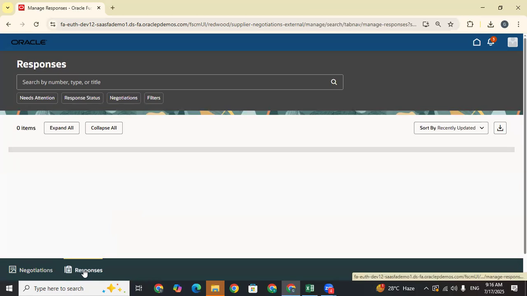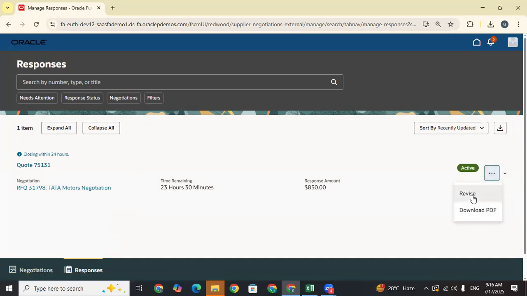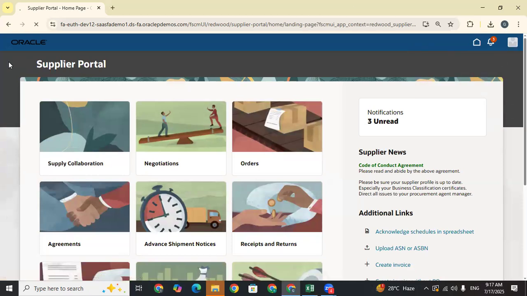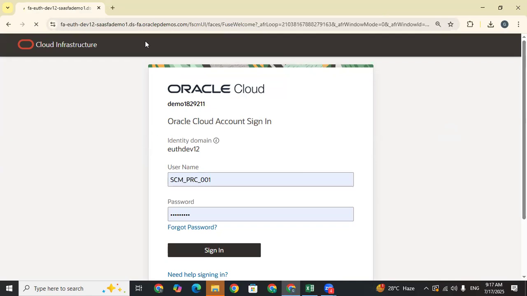Okay, under responses. Okay, 850 rupees. Now, if there is any modification, you need to revise this. Revise. Okay. Then go to negotiation. So one person is a supplier who responded by the supplier portal. That is called straightforward. He responded by the supplier portal.